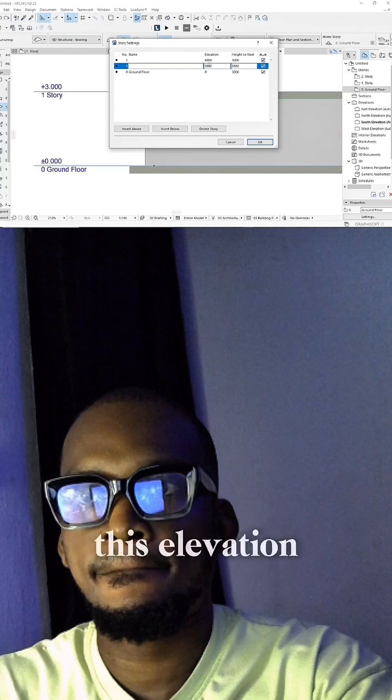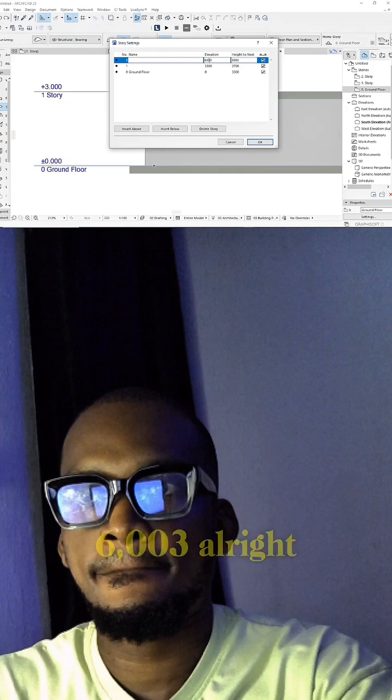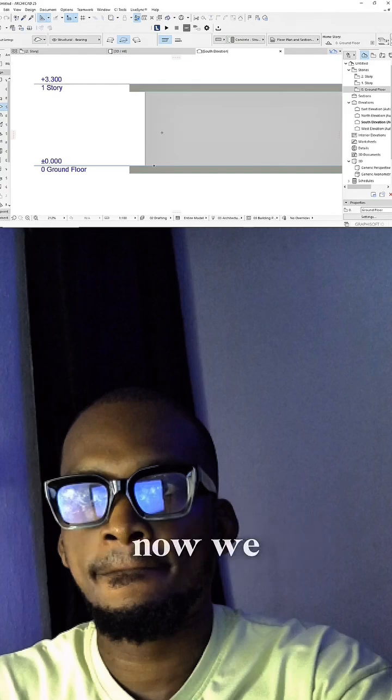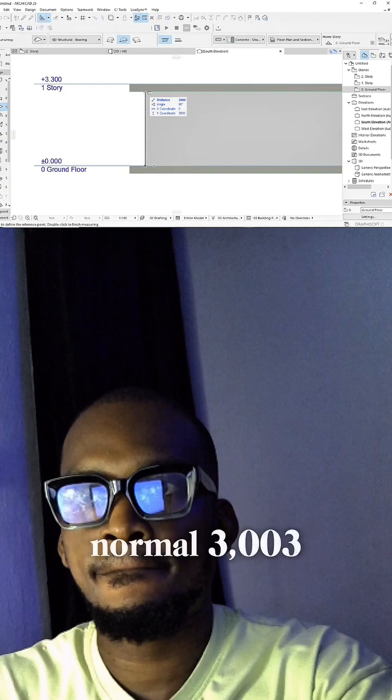So under this elevation, you just change it. Say our slab is 300, so you change it to 3,003. We also come here and change this to 6,003. Right? And everything will follow. Now we have worked on our story, so it is now normal, 3,003. Everything is 3,000. The headroom is now 3,000. Now we are done with that.